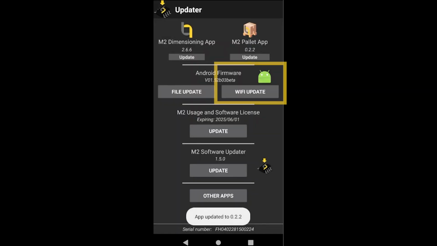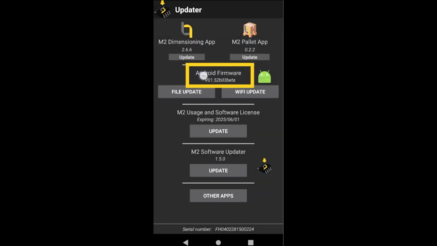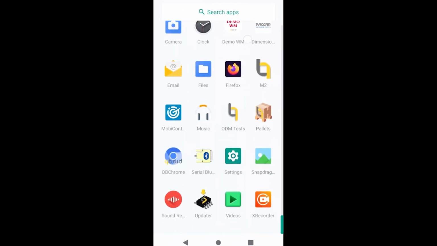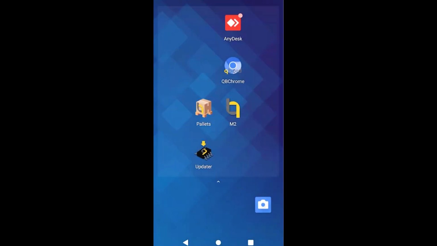You will need to update the Android firmware to version 1.52B03 beta. Once installed, you can swipe up to get into your application screen. Drag the Pallets app to your home screen for easy access.